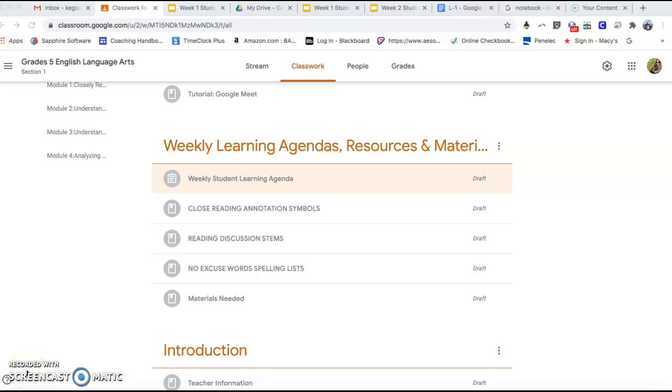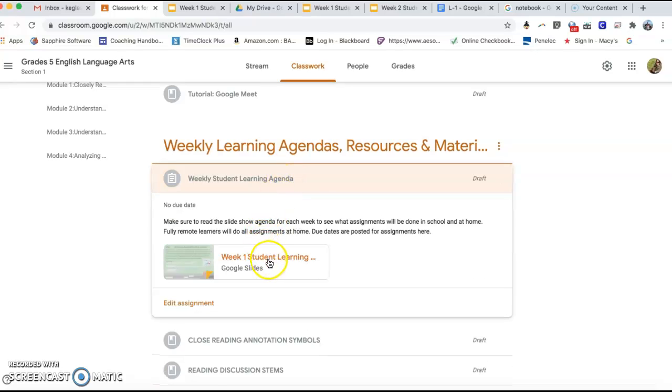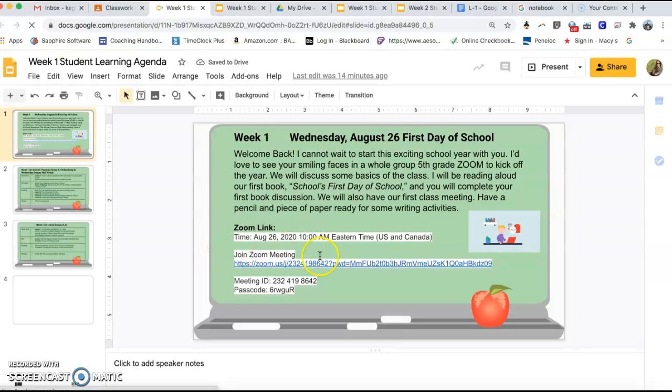Take a look at the section called Weekly Learning Agendas, Resources, and Materials. Click on the Weekly Student Learning Agenda. Then click on Week Student Learning Agenda. It's a Google slide, and you will see a Google slideshow.